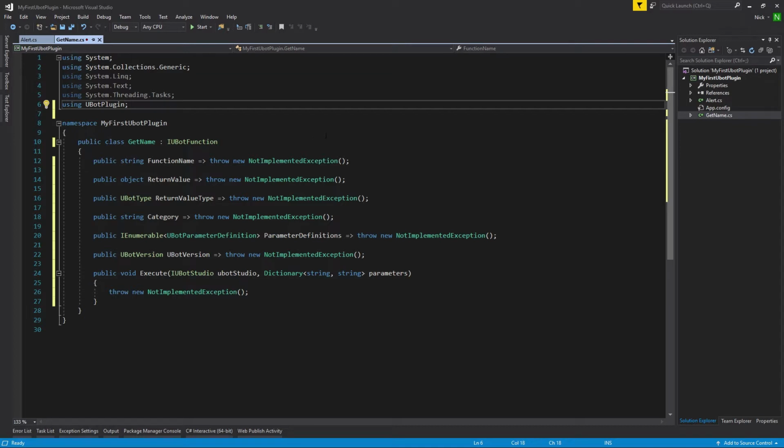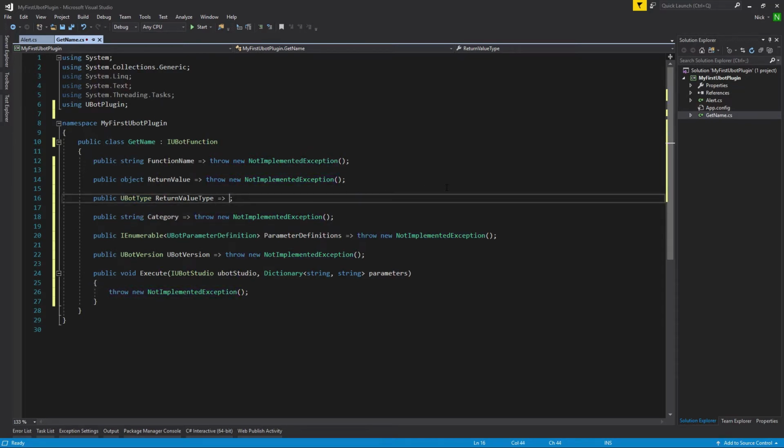So as you can see, a function is actually really similar to a command. We have things like the function name, the category, the parameter definitions, the Ubot version, and the execute method. Actually, the only difference here is that we simply have these two new properties. One is called return value and one is called return value type. So before we talk about return value, let's actually look at return value type. This is actually going to return an enum. As you can see, if you hover over this Ubot type, it's an enum. So it's an enumeration, which means that we can just type Ubot type and look at the options because we basically need to select an option.